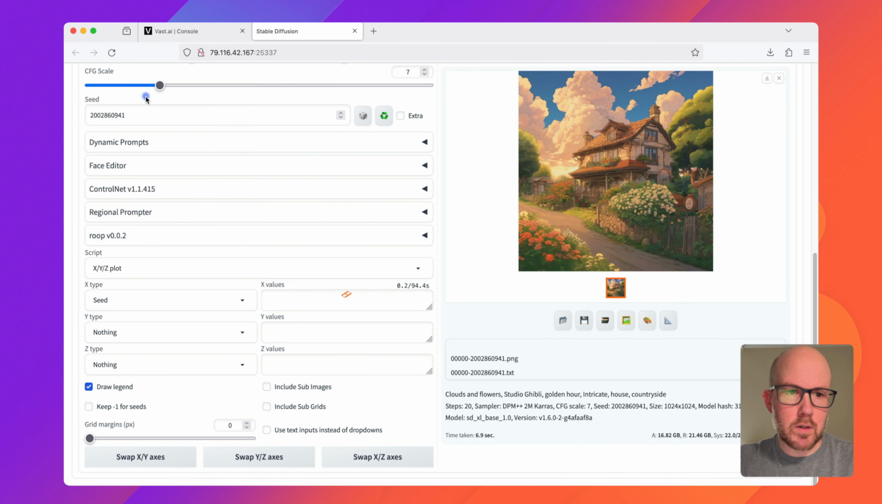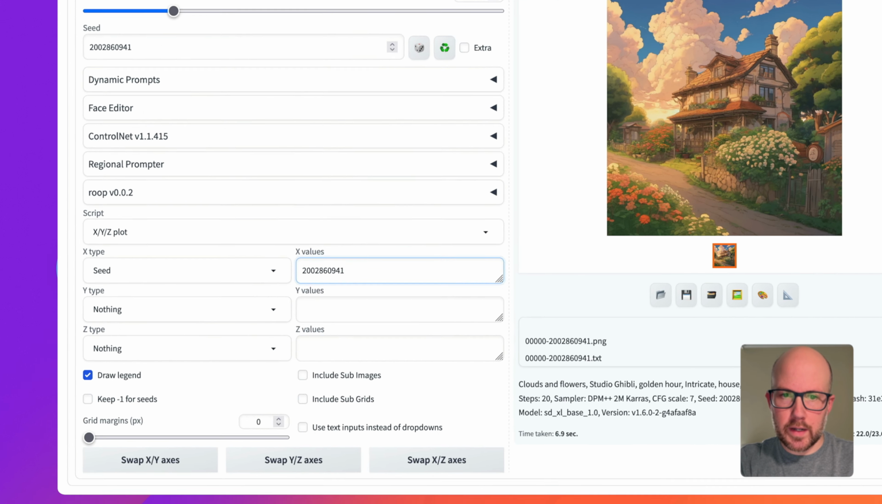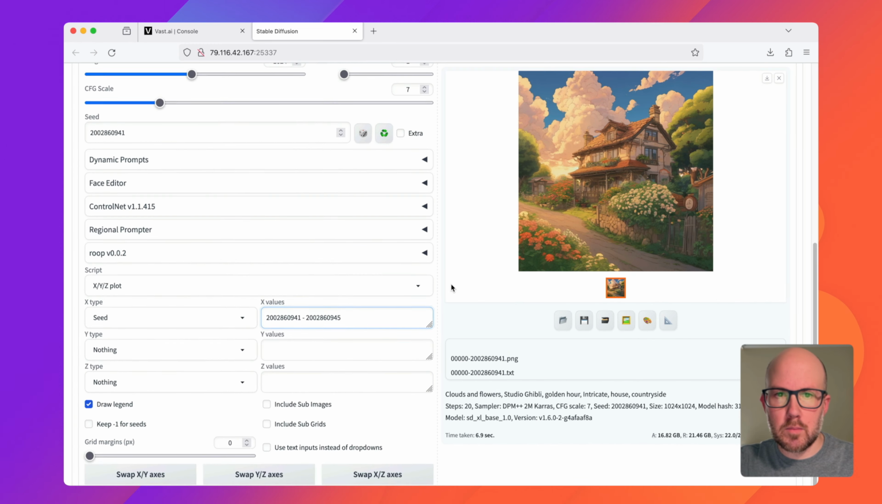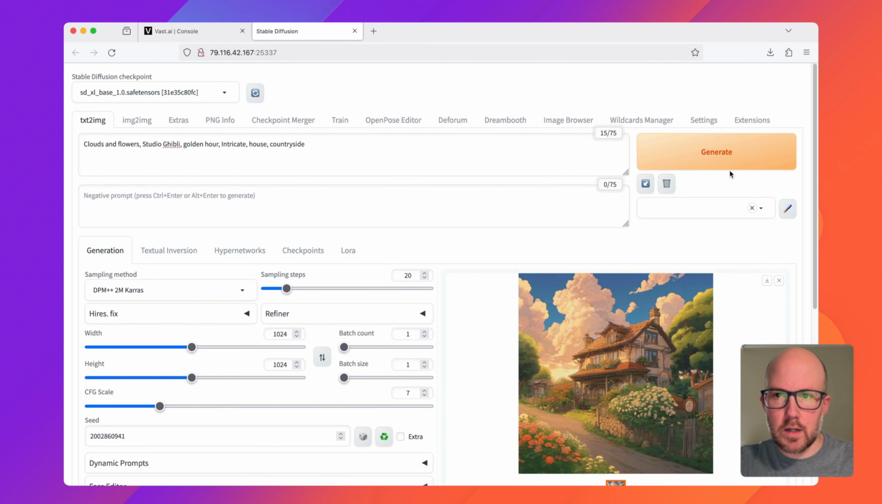So first up, I want to see how the seed value impacts the composition of an image. We're going to look at a range of them, say the next 5 of them, and how the image changes. So if we put it in this range value and click Generate, we'll get our plot with the 5 different images.